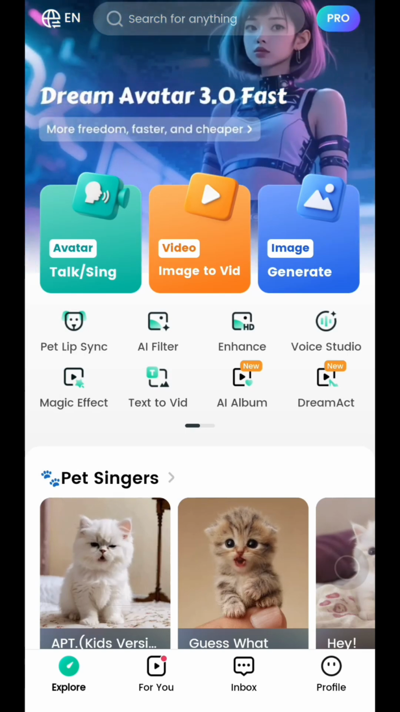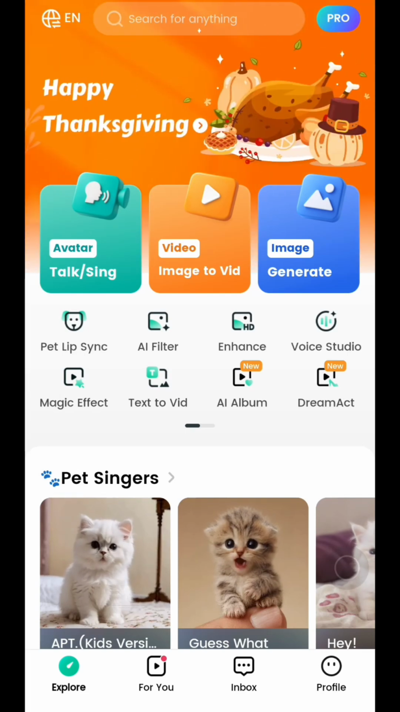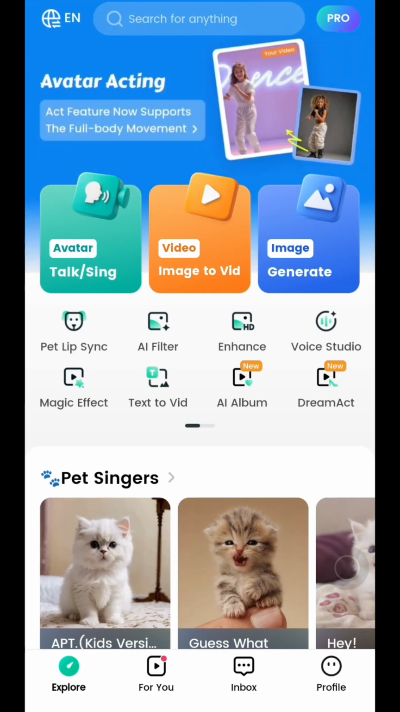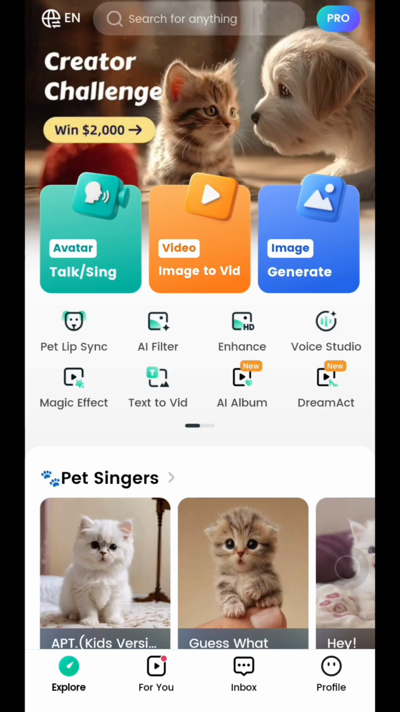If you don't have it yet, you can go to Play Store and just download it from there. Once it's installed, just open the app and you will be asked to log in, so just log in using your Google account. After you log into your account, you will be taken to the home page like this.